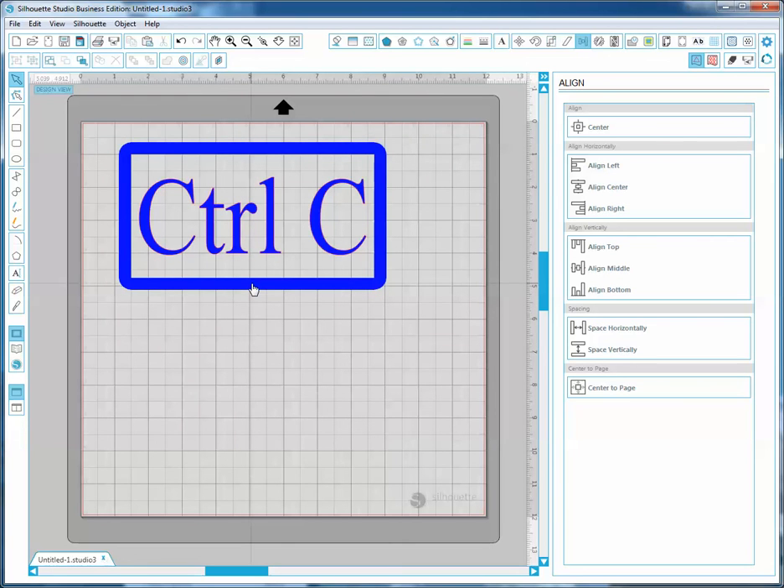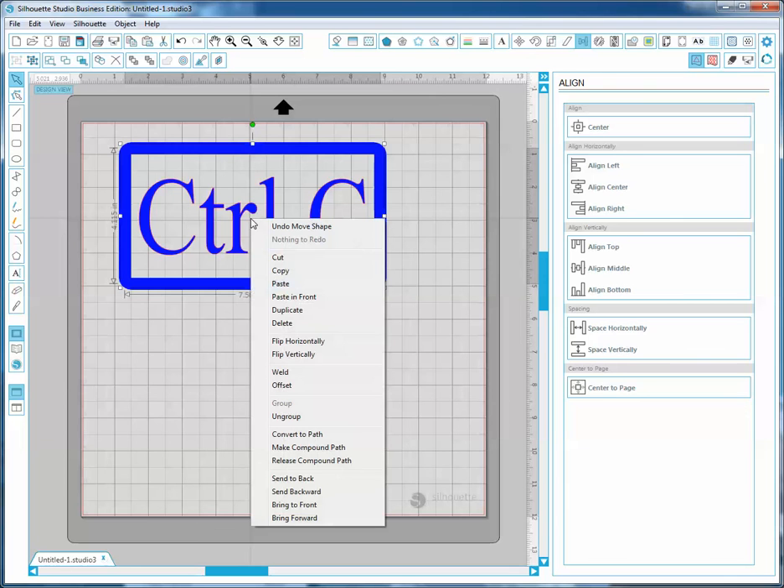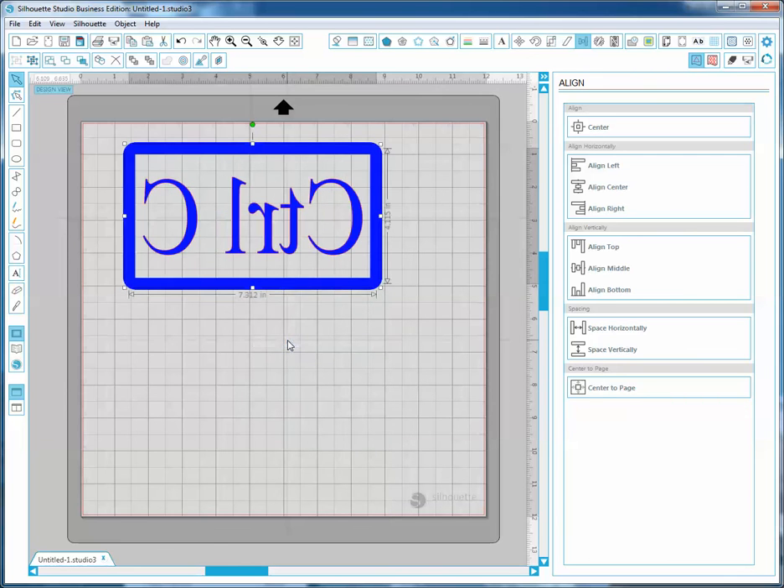Now the big key to cutting these is that I need to flip this if it's going to be for a t-shirt. When we cut this out, you cut it from the back side of the vinyl, and then you have to flip it over to put it on the t-shirt. If I don't do this, I'm going to end up with it backwards. So I'm going to right click and flip, and I think it's horizontally right there. So now it's backwards, and that's what it needs to look like.